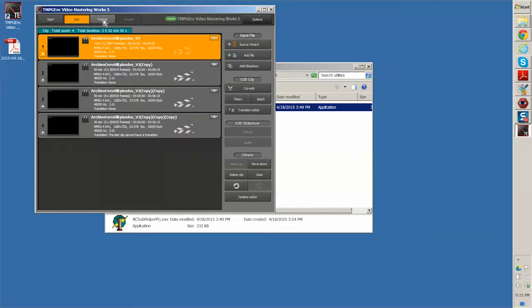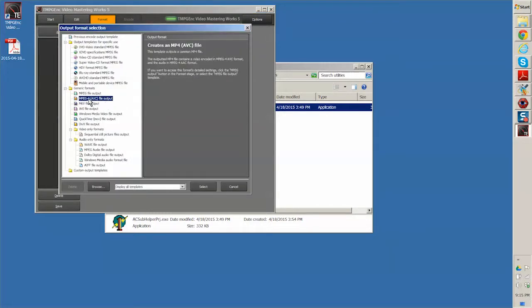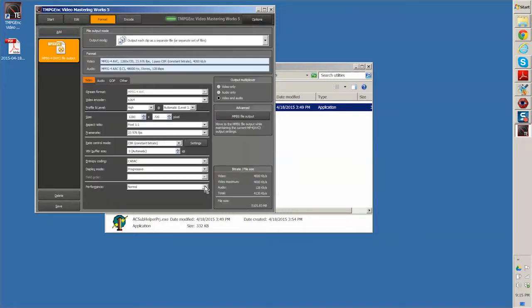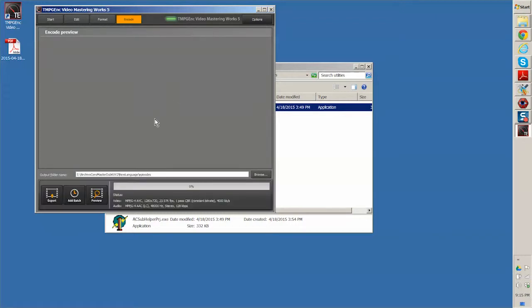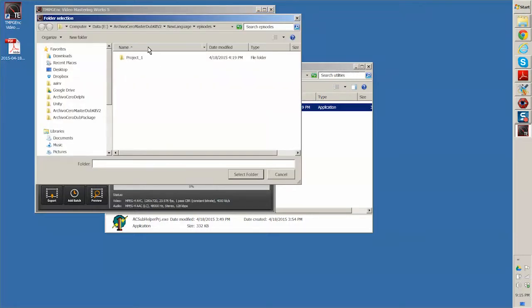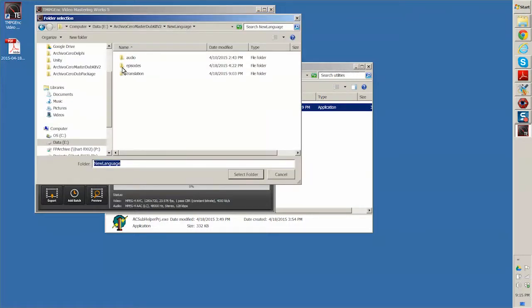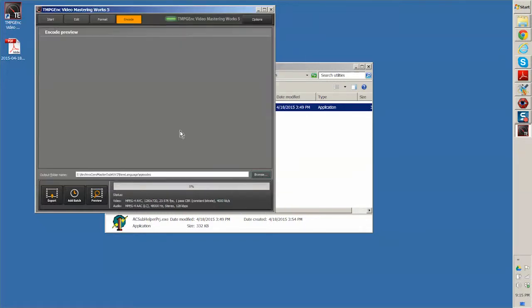Then you have to choose the format of this clip, and here again an MPEG 4. We'll select that. The default settings, you probably don't want to mess with this unless you really know what you're doing. 23976 frame rate. So that's a great way to just export something that you could upload to Vimeo or somewhere. And then you want to select the directory where you want the episodes to go. That's why in New Languages, we made an episodes directory. So you can select that.